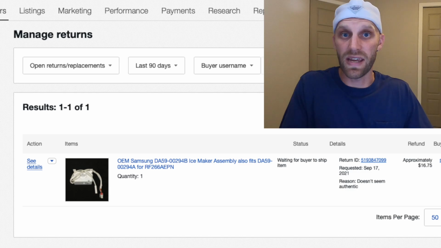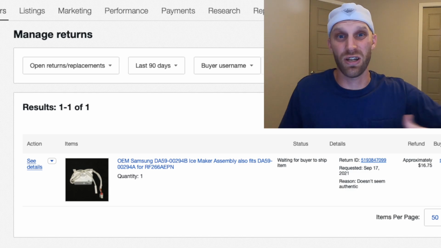So as you can tell right here with this return that I have, the buyer has opened the return, but they haven't actually shipped it yet. When the buyer opens a return, they actually have a 15-day window where they have to return the item to you, or at least get it in the mail. Now, if they don't return the product within that 15-day window, that return will automatically close.